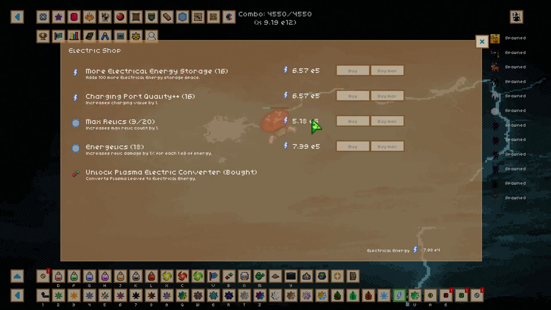The next is charging port quality +++, which increases our charging value by 1. This basically means that our base charging rate is increased. We have max relics. This max relics makes us have more relics than our capped 10, all the way up to about 11 or 12, depending on your crafted leaf and your energy capacity.